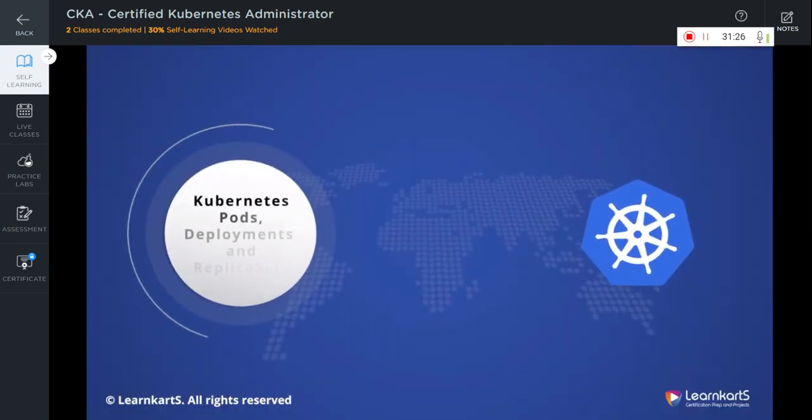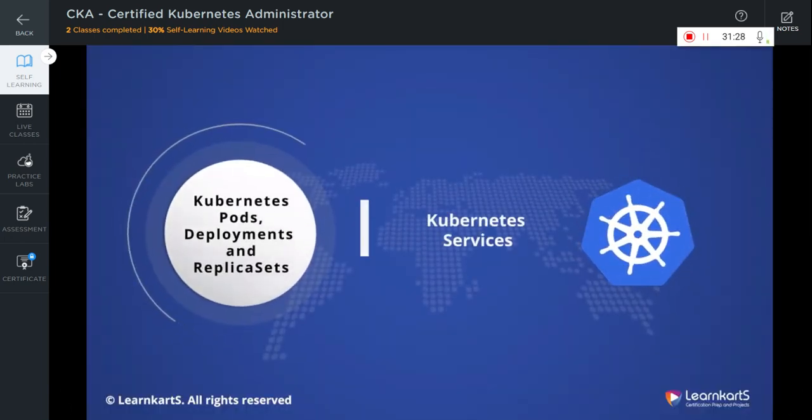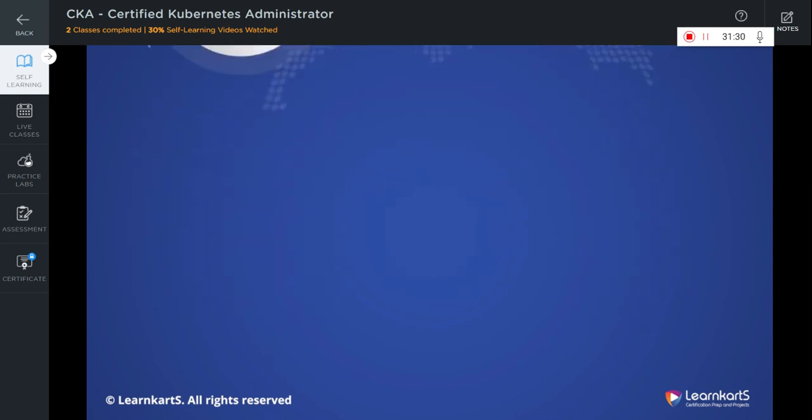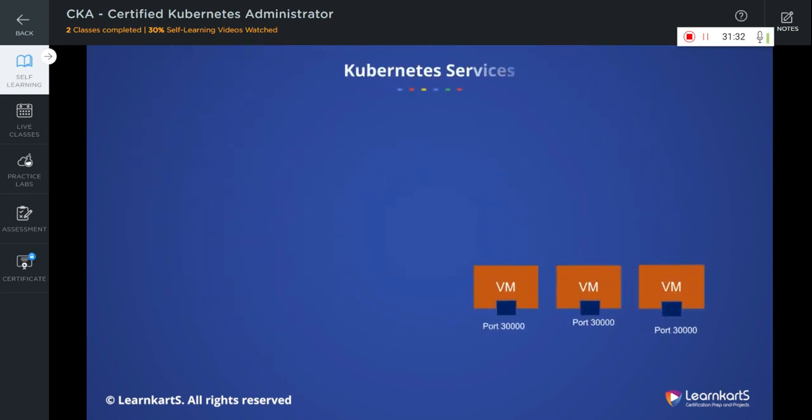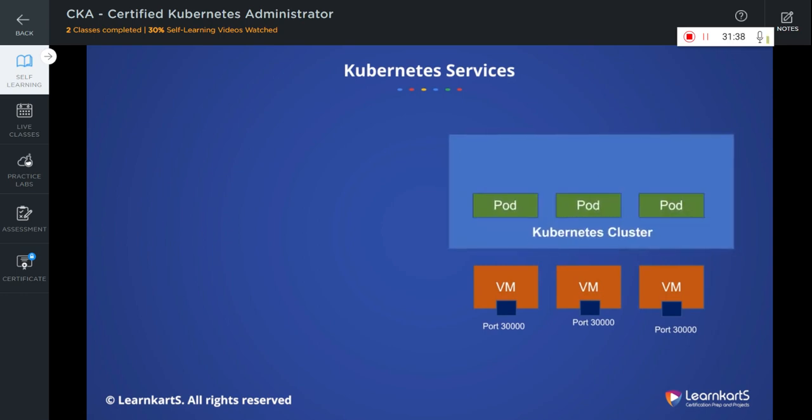Now coming to the Kubernetes service, which is where the network comes into play. You have virtual machines, and then you have pods running containers inside the Kubernetes cluster, right? And these virtual machines can be worker nodes or your master node, but they are part of the Kubernetes cluster. Now, what happens when you create a pod and you want to expose it outside of this cluster? Then you need something called a service.